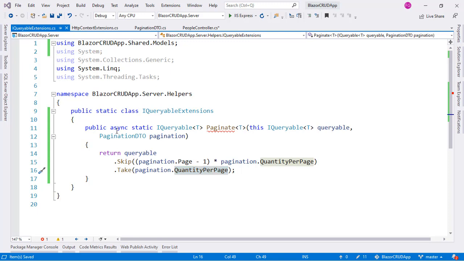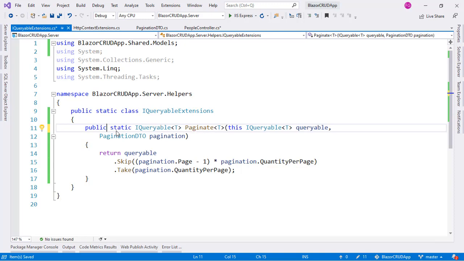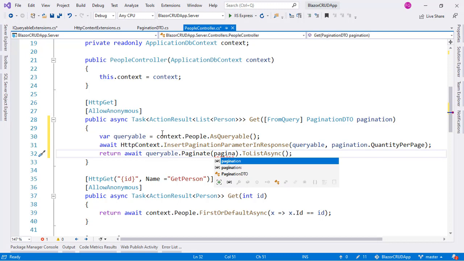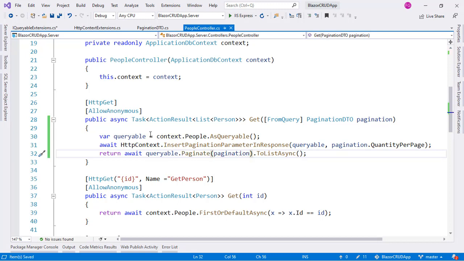We actually don't need this to be async, so let's delete this, and that's it. Now we can use this method from here. We can say queryable, because we have to use this queryable, Paginate, and we are going to pass the pagination parameter, and that's it. With this, we are using pagination in a reusable manner in our ASP.NET Core application.